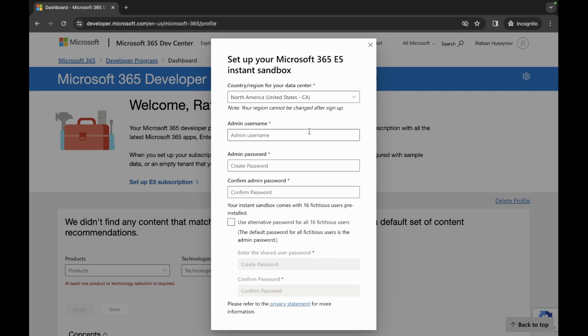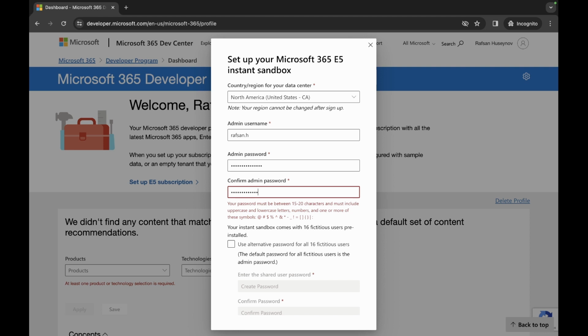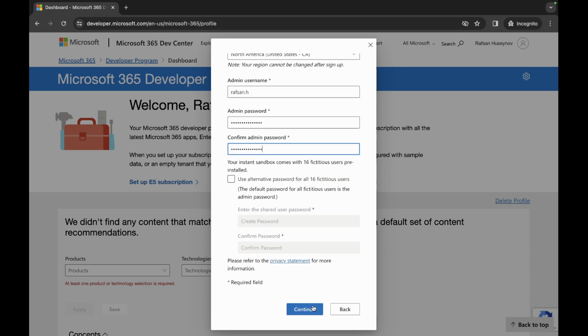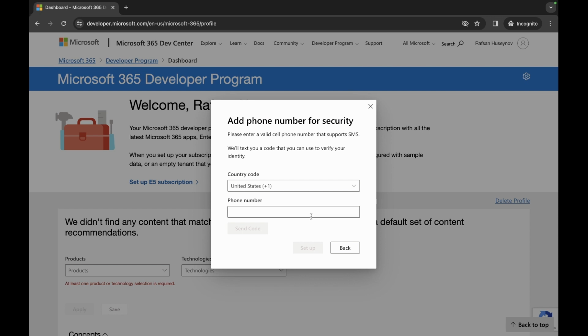And here you can set your admin username as well as password. I'll do that right now, and repeat the password. Then click continue. Here we will need to provide a valid phone number and then send the code. Once we receive the code, we will need to enter it and then choose setup. Once we click next, it will take us to the Microsoft 365 Developer Program dashboard.